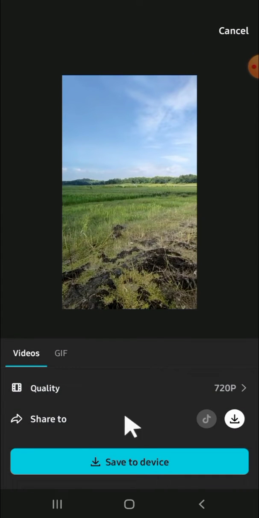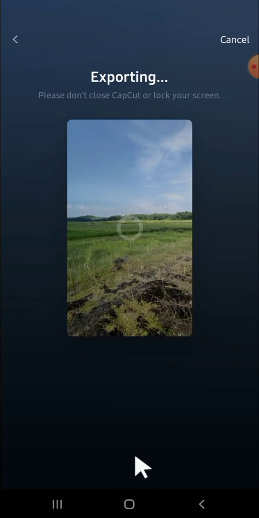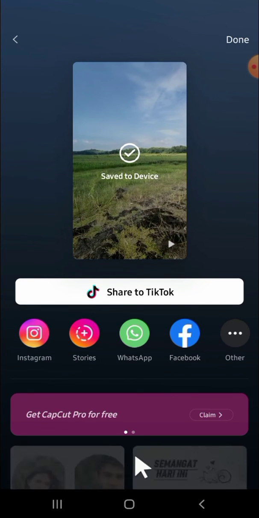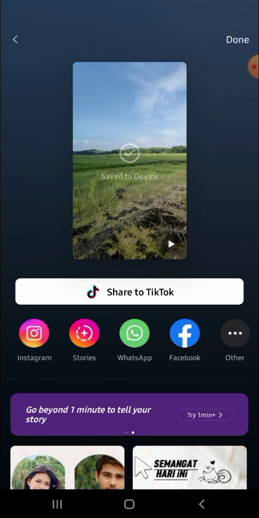Alright, and click on save to device. Alright guys, and now the video is being exported, and we have to wait until the process is finished. Okay guys, this video has been saved to our device, and that's how we can export our video in CapCut.